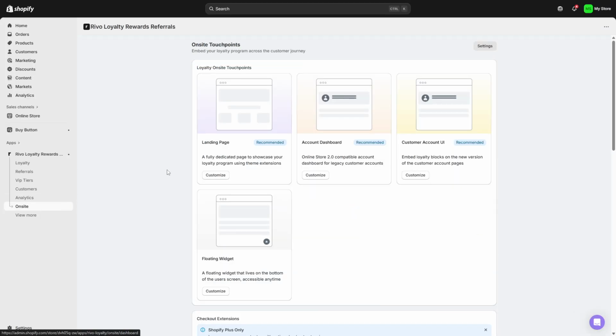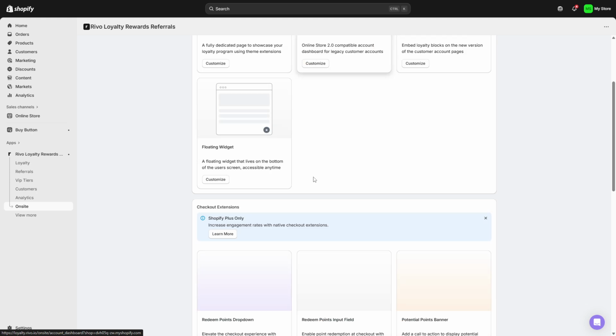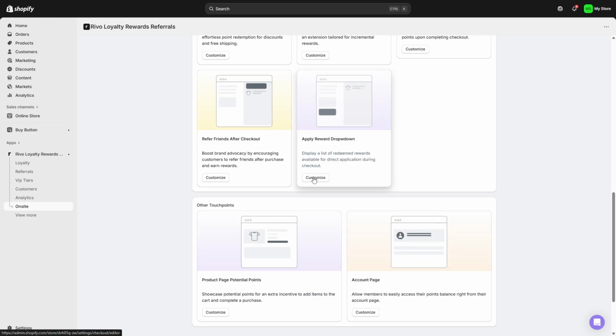That's it. You've installed Rivo Email Pop-ups, designed your first campaign, and published it. Keep iterating on your message and timing to get the best results.